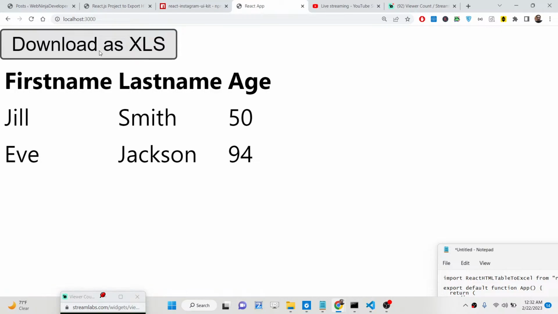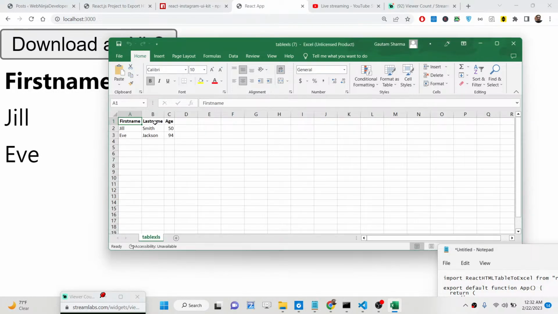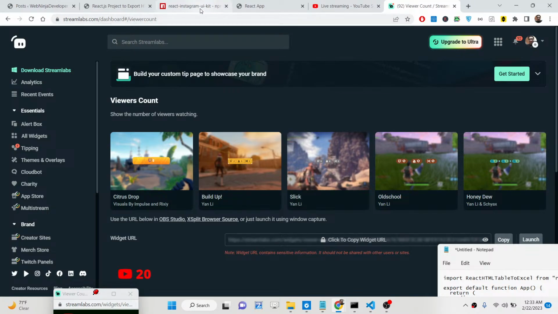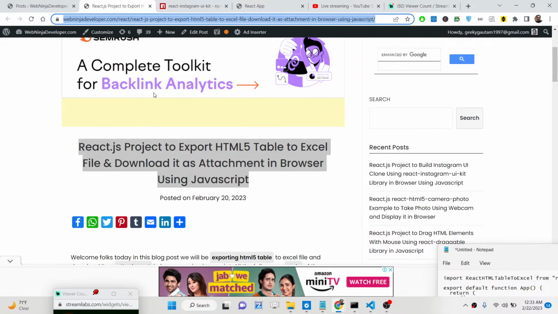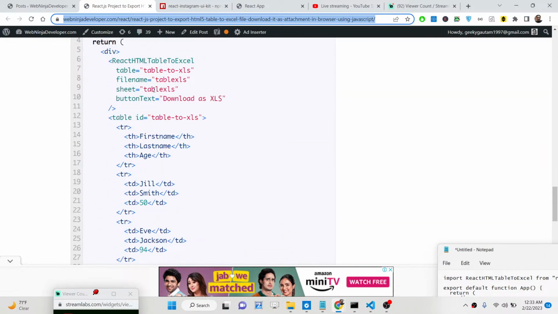Again, let me show you. This is a demo here. We have a button which lets you export this HTML table into an Excel file. You will see this Excel file is created right here, which contains these three columns. For this, guys, we are using a library which lets you export this. I have given all the source code in the description of this live stream.